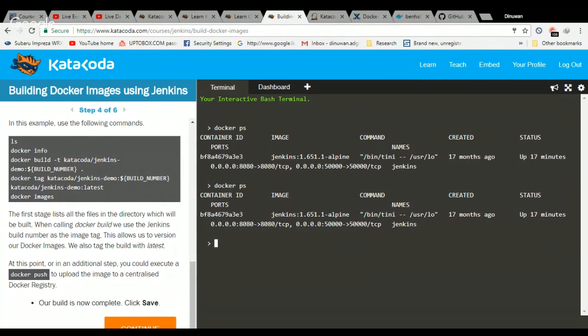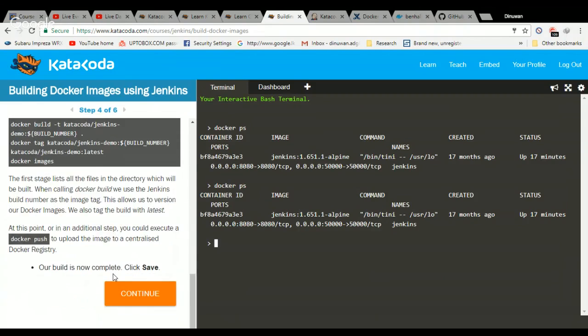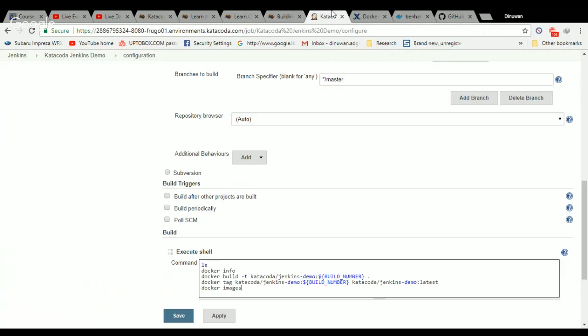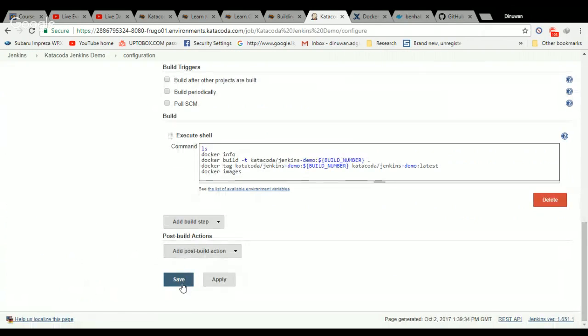So the first stage lists all the files in the directory which we built. When calling the Docker build, we use the Jenkins build number as the image tag. So this allows us to version our Docker image. So we also tag the build with latest. At this point, or in an additional step, you would execute a Docker push to upload the image to a centralized Docker registry. So our build is now complete, and I'm going to save what I have done.